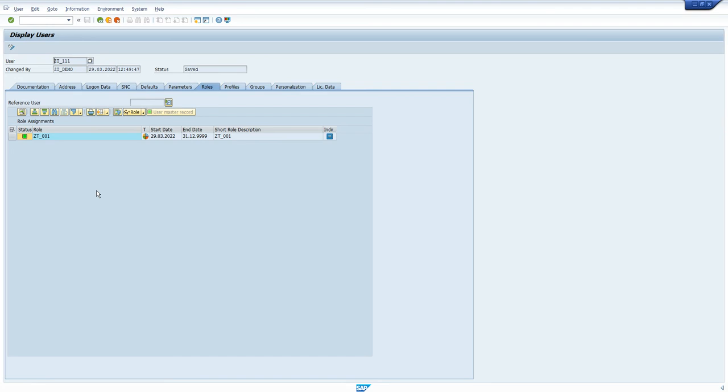This is a kind of workaround where we cannot have more than 312 roles assigned to a user. If we assign the reference user, in total we would have 312 plus 312 roles, so more than 600 roles can be assigned to the user, and authorizations can be added on. It's just providing more access to the user.